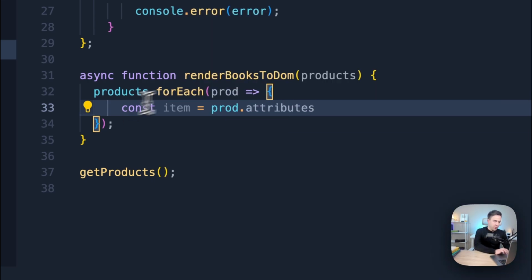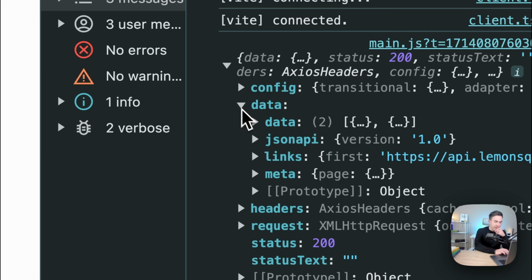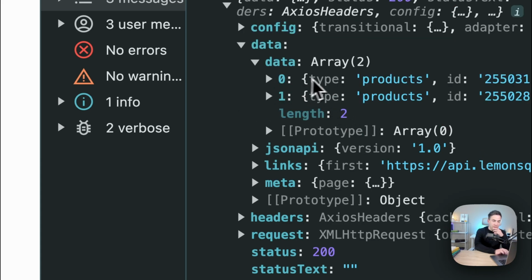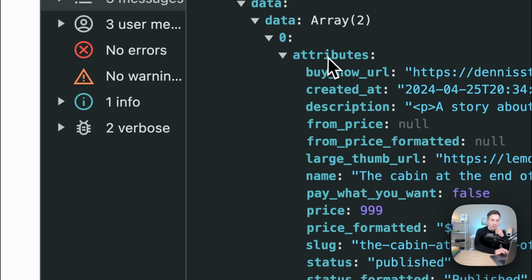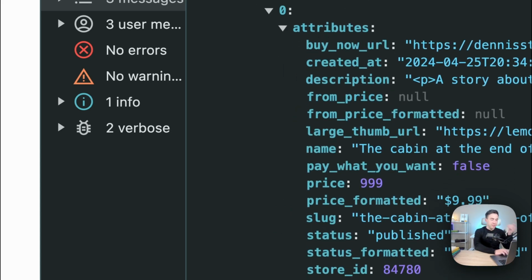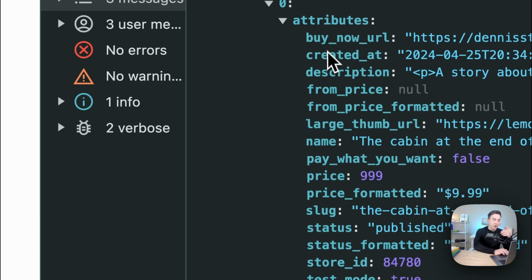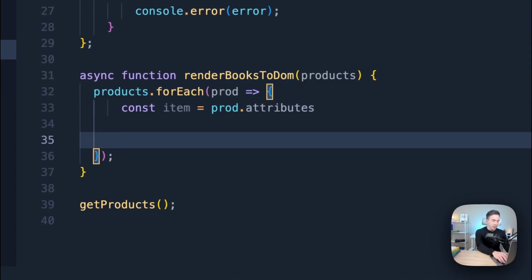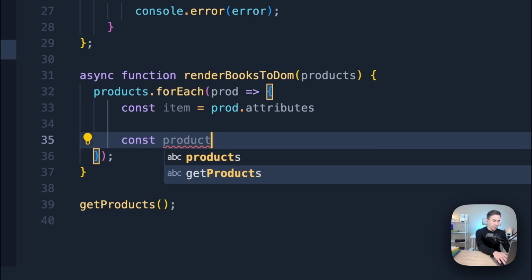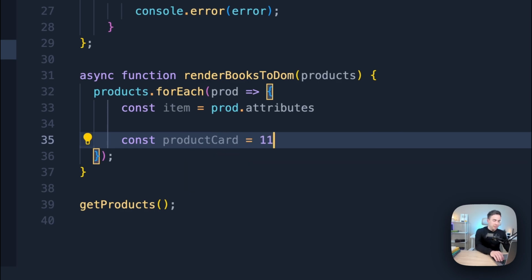And the reason why we want to do this is because we have our data. Inside of data, we have products, so we have the type, and then the product ID, and then we specifically want to get the attributes link right there. So instead of calling products.attributes every single time, we're going to set that to item, but we're accessing the attribute, and then we're getting the buy now URL, created at, description, and so on. So we're setting that to item, and here we can just create a product card, and we're going to use backticks here. And what I'm going to do is just go ahead and paste in a div that I have prepared here. And you can just pause this and copy all of this if you need to make sense of it.